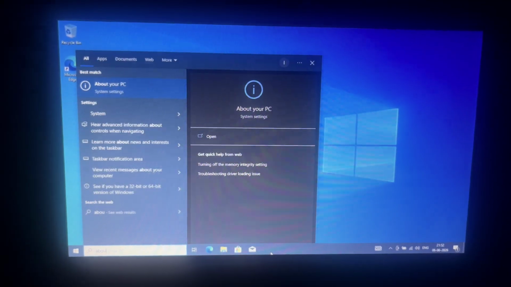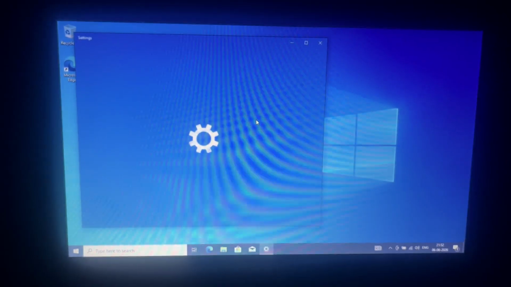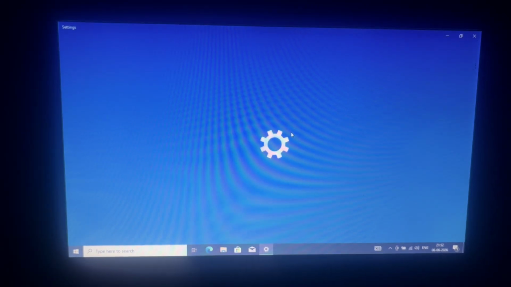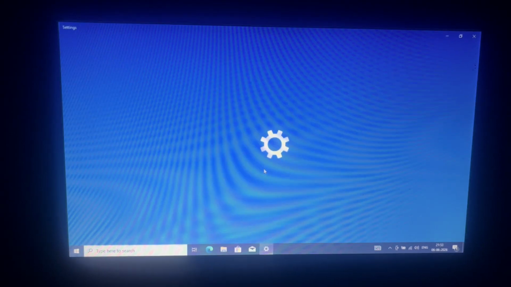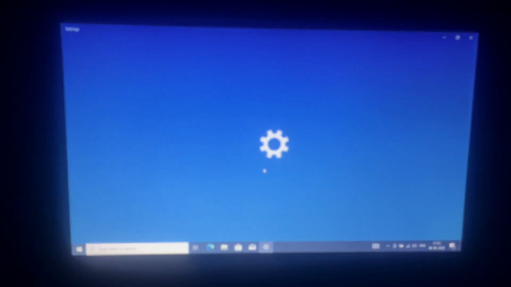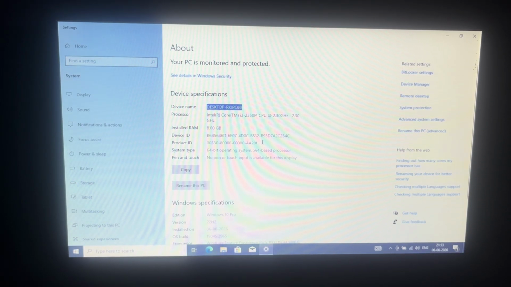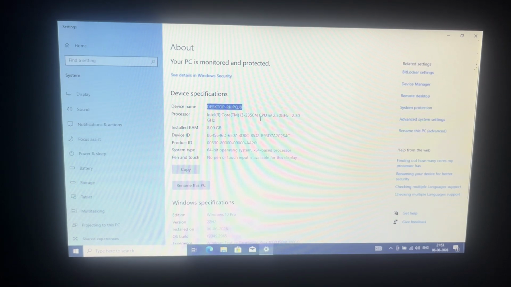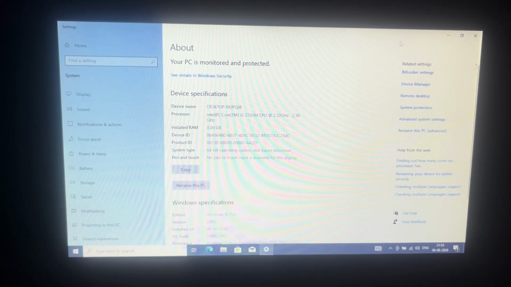Let us go out. Things are getting a little slow, but that's fine. I have not installed anything. But one suggestion which I would give is to have an antivirus. You can see the configuration. It's an i3 with 8GB RAM and 1TB disk. Yeah, super. This is fun.